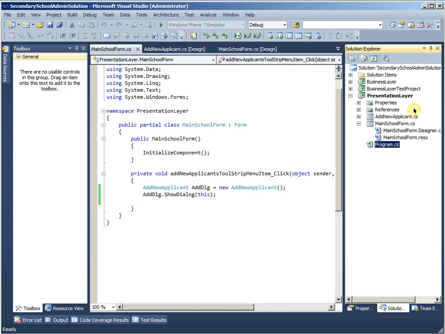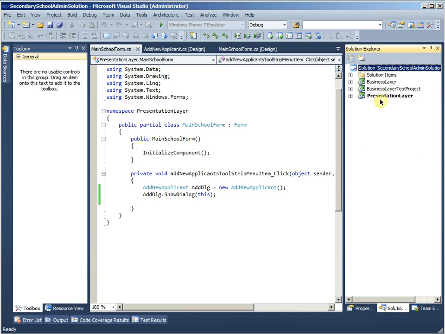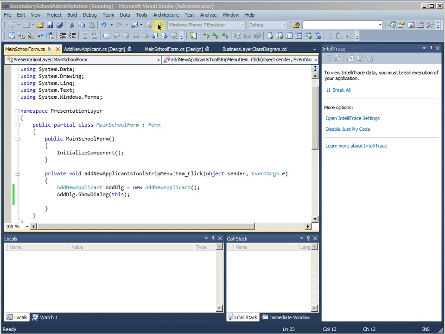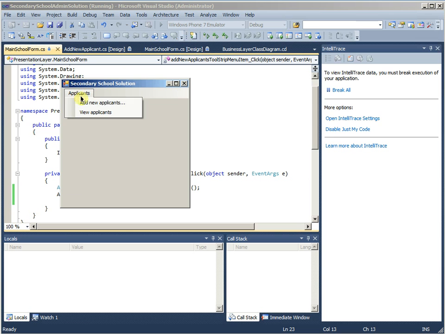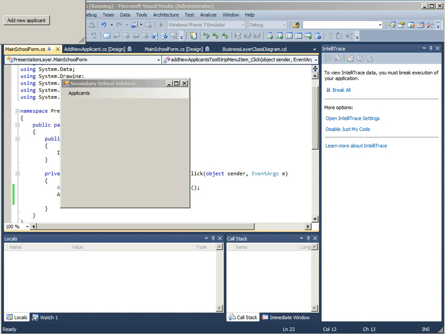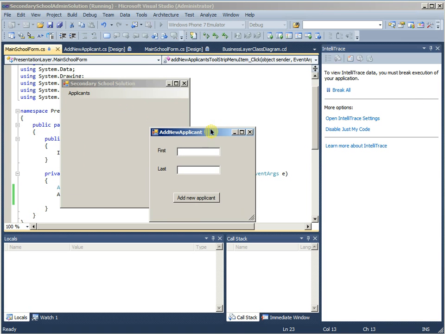Now if you look over here, you'll see that the bold project, let me just click out of the way, the one that's bold, the one that's highlighted is the presentation layer. And now we can actually run the application, and we can see that it's opened up, and our applicants menu allows us to select the first menu item, which pops up add new applicant, and I can type in Ed, Sheldon, and almost everything's working. But what we'll do next is we'll actually figure out how to wire up the business layer to the GUI layer.